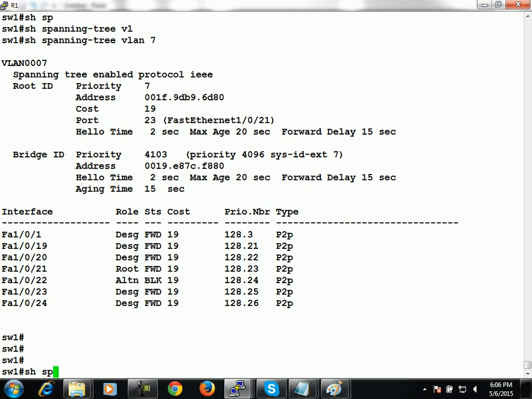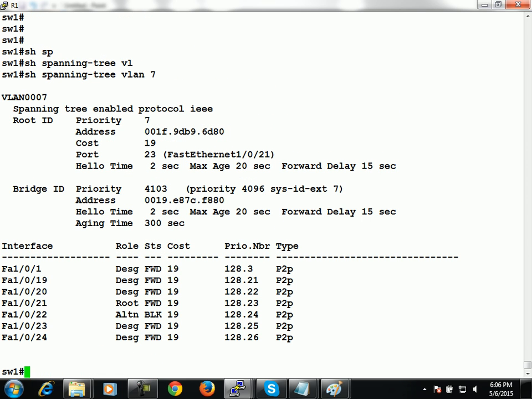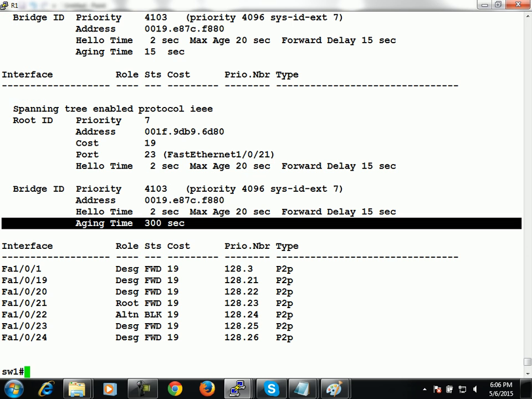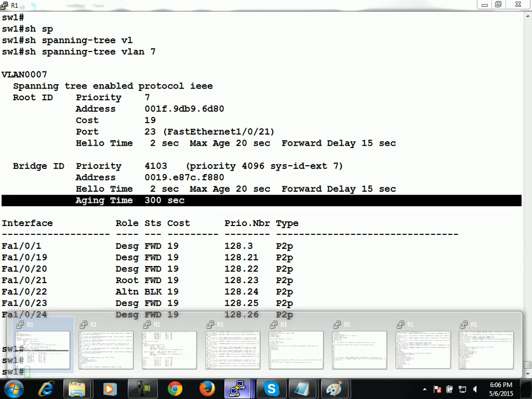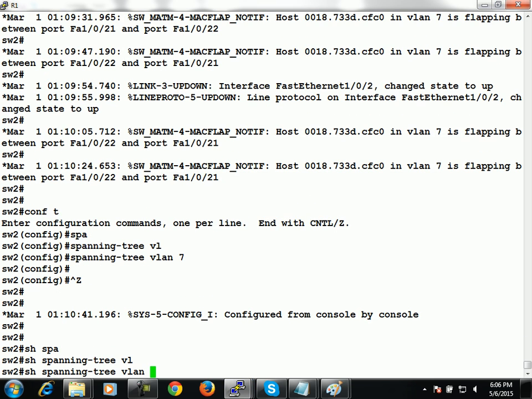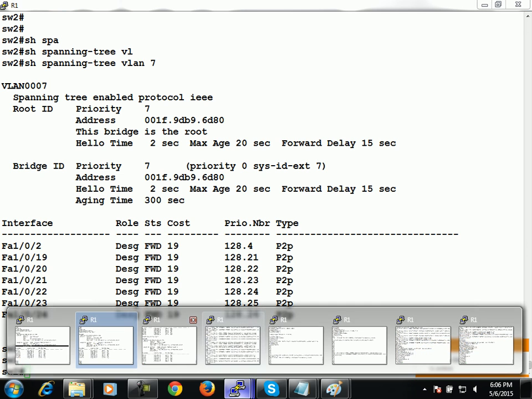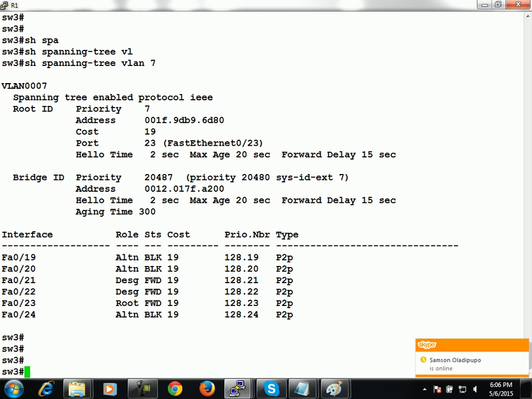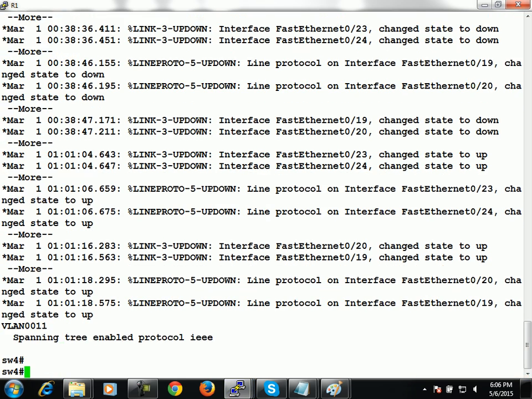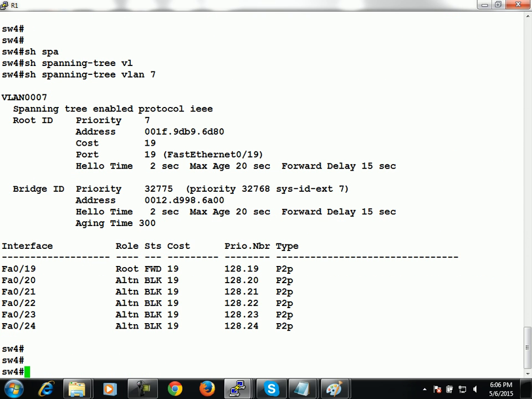And now let me show you. So spanning tree VLAN 7. Still it's MAC address aging time. Now it has become, see, once again 300 seconds. Previously it was different, because we made some changes here in VLAN 7, right? But again its aging time has become 300 seconds. On switch 2, spanning tree VLAN 7, 300 seconds. Switch 3, spanning tree VLAN 7, 300 seconds. Switch 4, spanning tree VLAN 7, 300 seconds. Okay, once again.